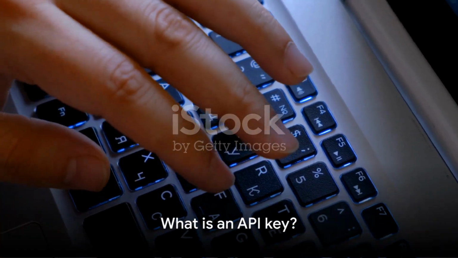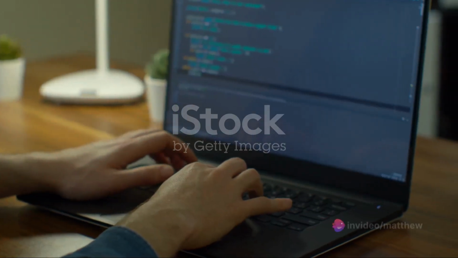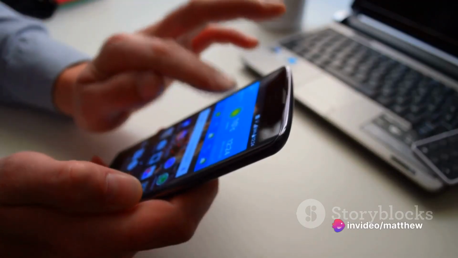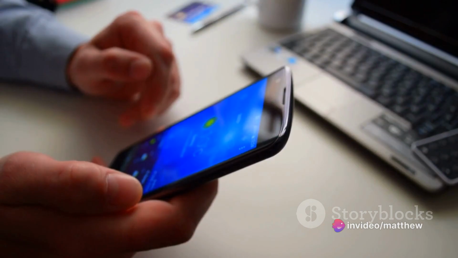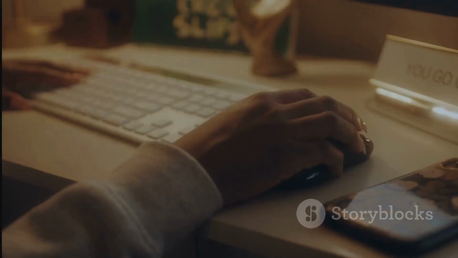In the simplest terms, an API key is like a password for computer programs. It's a code that allows one software to talk to another. APIs power everything from your weather app to complex machine learning algorithms. But how does one software prove its identity to another? That's where an API key comes into play.